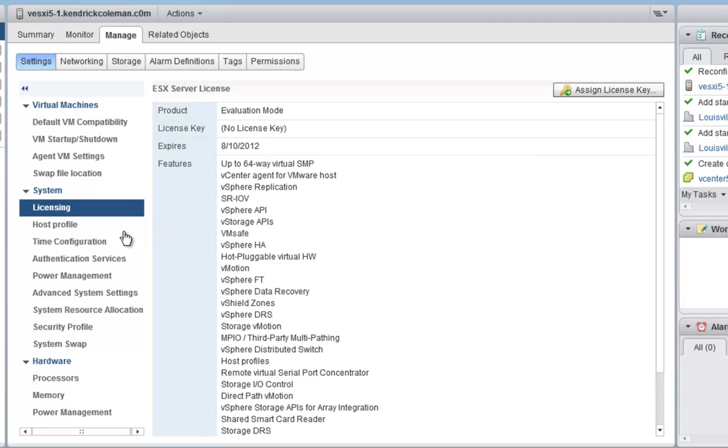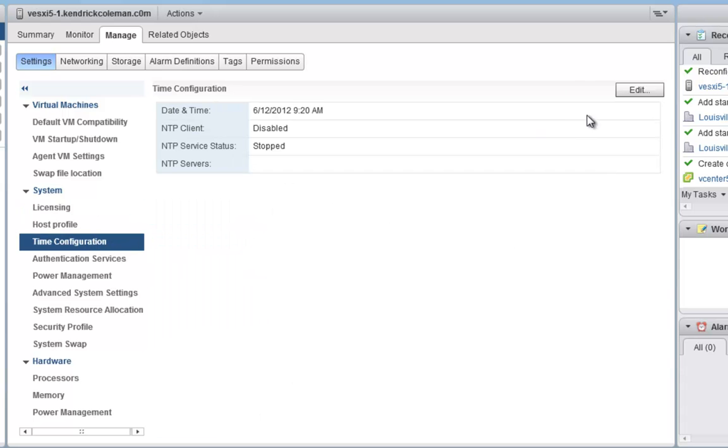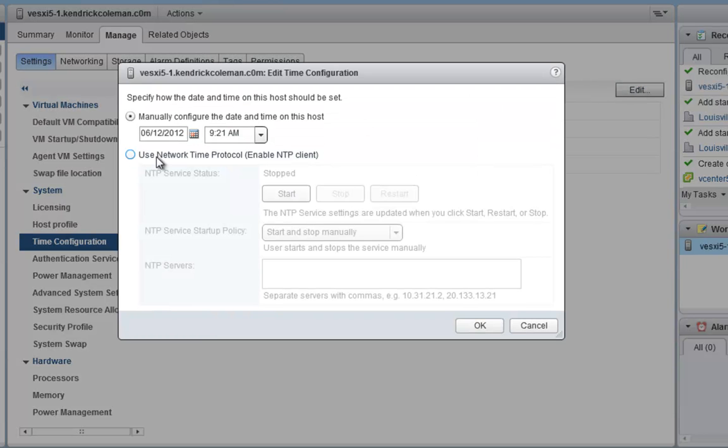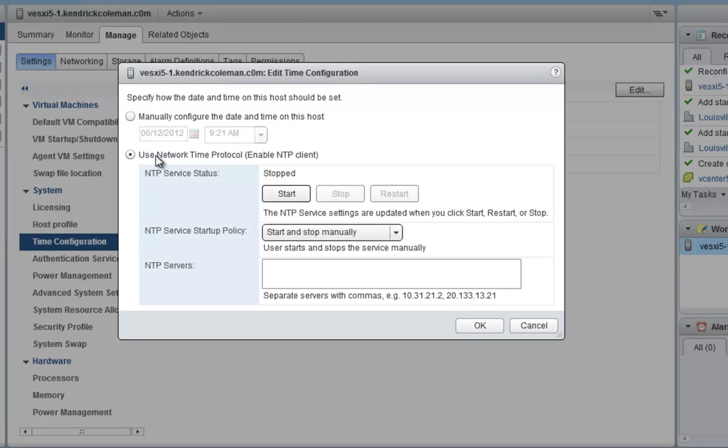Since we aren't using host profiles, we'll skip that portion, and we'll really look at the time configuration, because this is something that you always need to set within your ESX host. If you ever forget about it, this is something that is very crucial, so I would always encourage you to do it. And it's actually a simple thing.